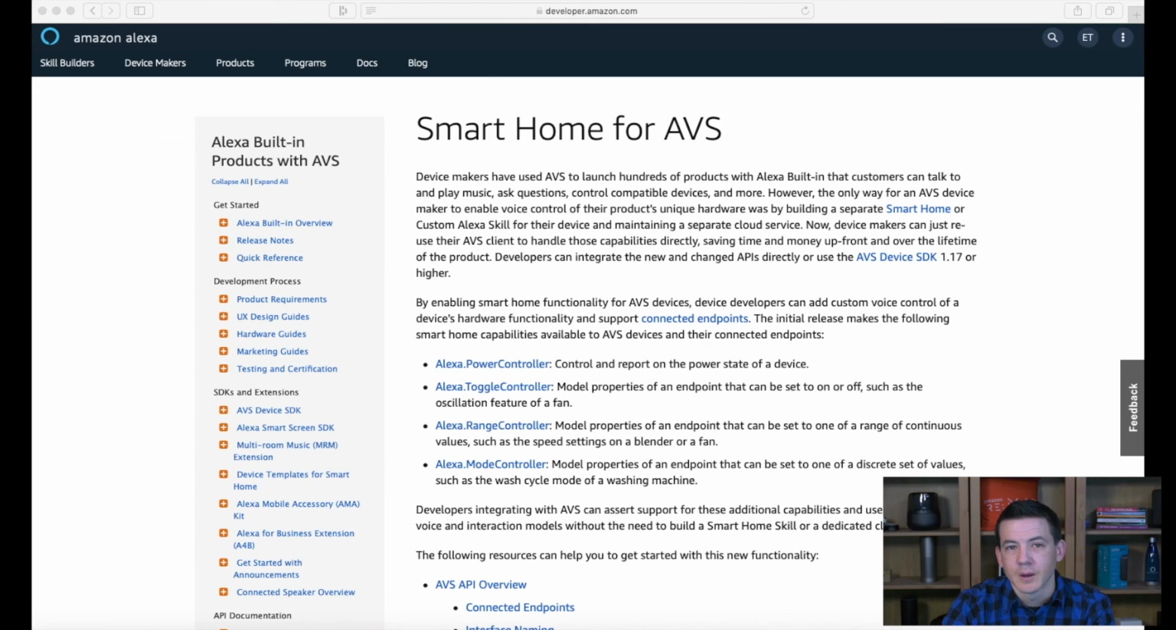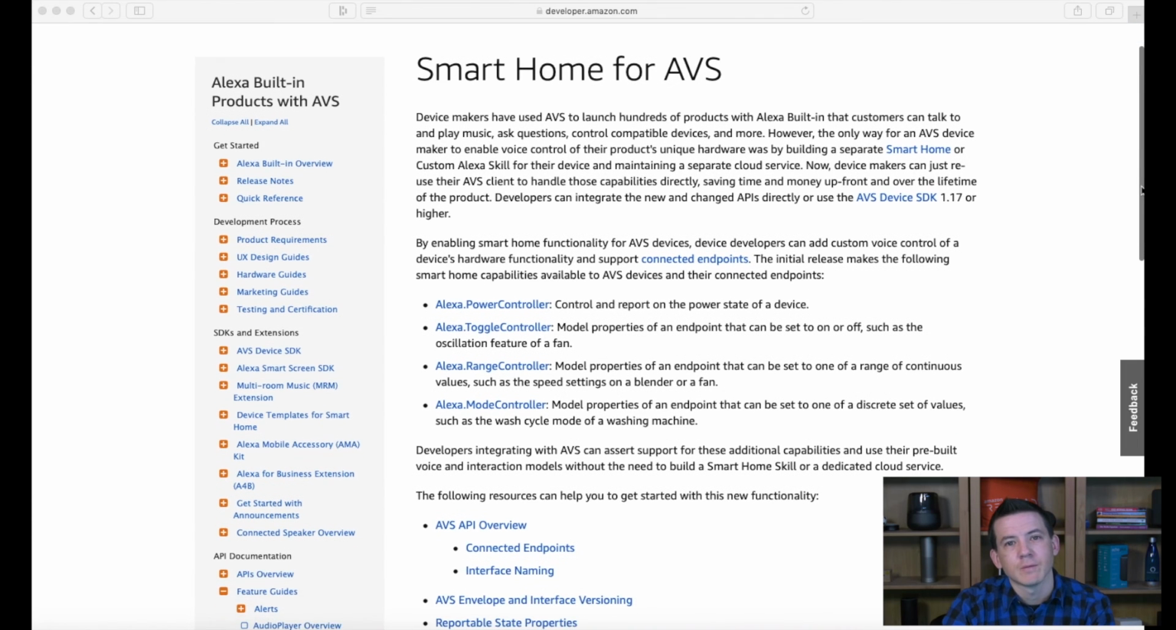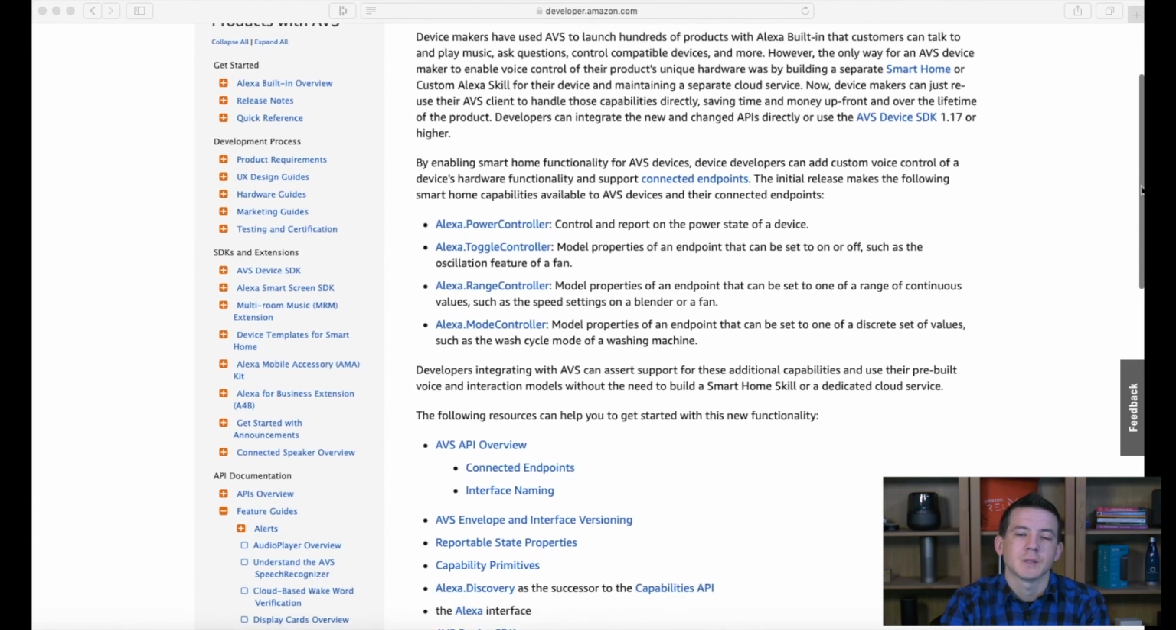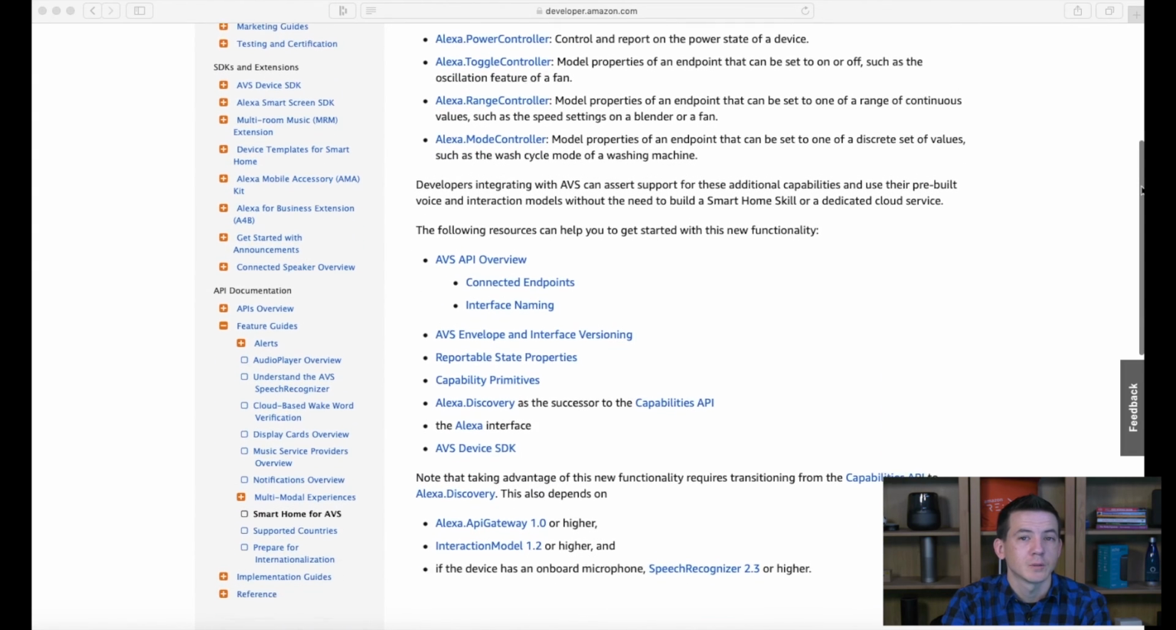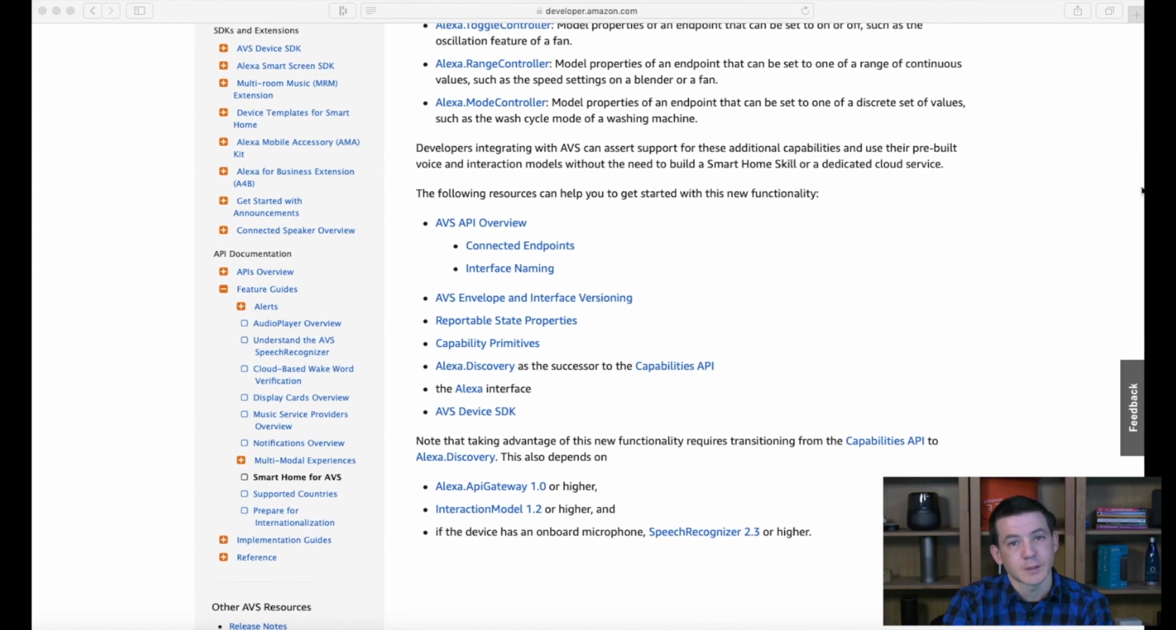I'm here to talk about the new Smart Home over AVS capability. This is a new capability that launched in the 1.17 version of the AVS Device SDK and allows you to support smart home directives directly through the AVS down channel.